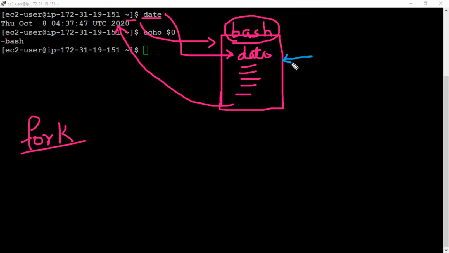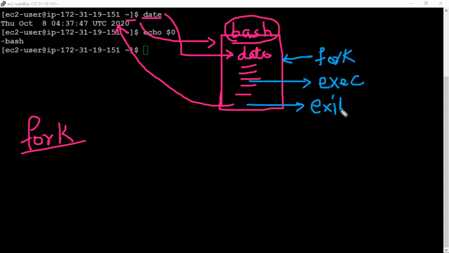This subshell is created using a fork system call. The command is executed using another system call, exec, and the subshell is terminated once the execution is done. It is terminated using the exit system call. So various system calls are used internally to forward the shell request to the kernel. Using system calls, the shell communicates with the kernel.